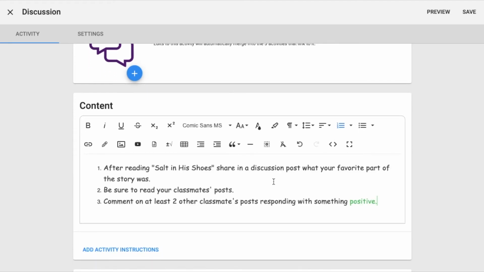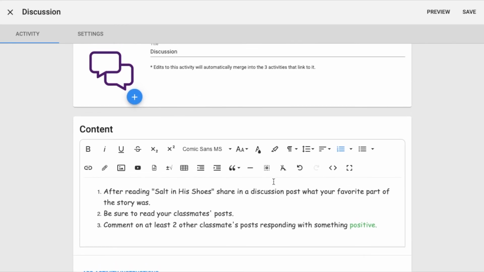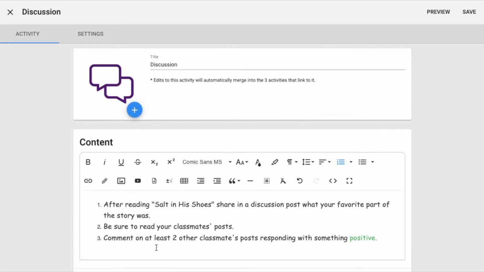Give the discussion a title. Within the content window, give students directions on what it is they are to be discussing. Next, move on to the Settings tab.